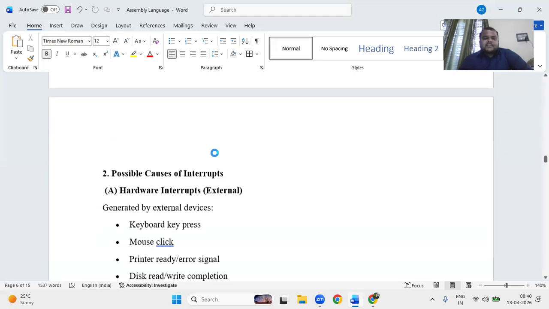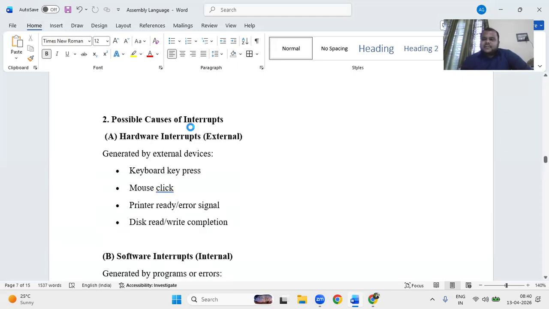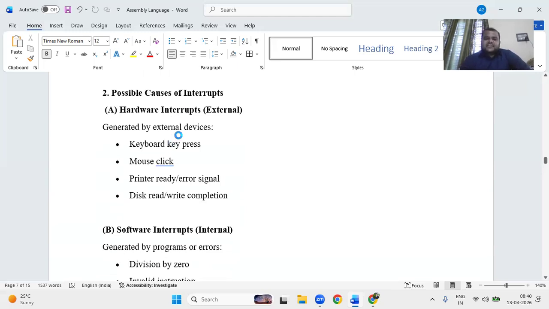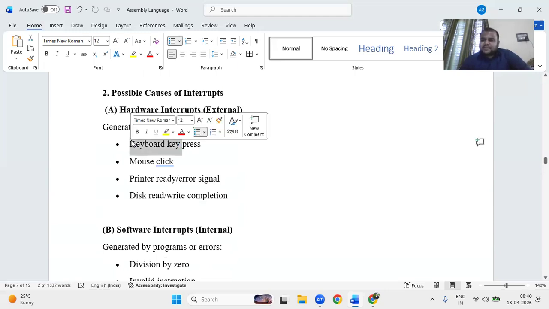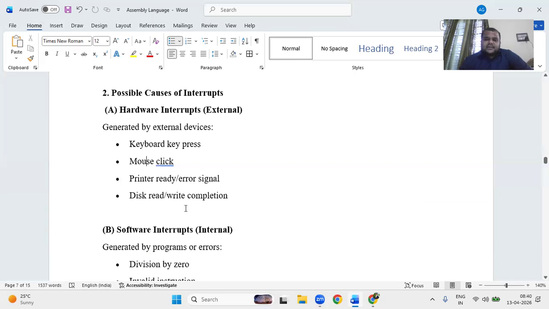Next, what are the different types of interrupts? One is hardware interrupts. Generally an external device, like a keyboard press: when you're tapping the keyboard, every press is a chance of interrupt. A mouse click also interrupts, right? Next, printer and so on.